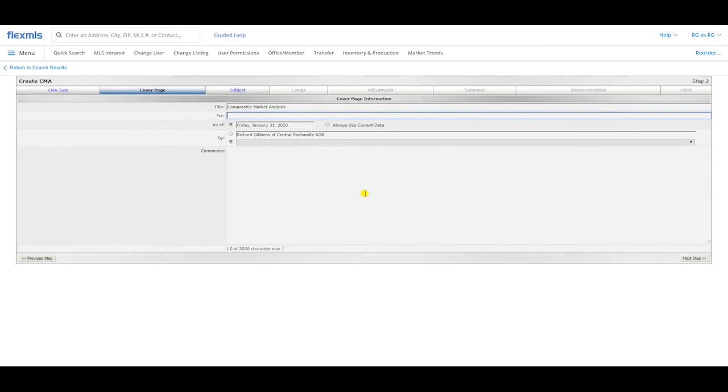Now when you're on this screen, there's two different ways you can move through the different steps. You can click on the tabs up here. You see each tab is a different step of the process. Or down here in the bottom right, you can click on next step. So one way or another, that's how you can move forward and backwards through this process.